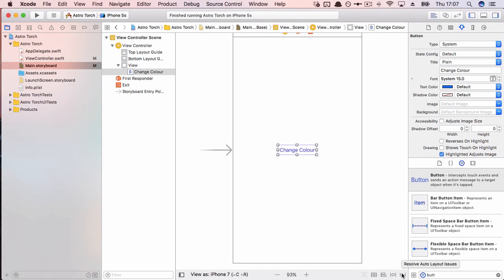Now, what you can do is you can click Resolve Auto Layout, and more or less that will do things automatically. But you're a developer. We don't do things automatically. We do things deliberately so that they are exactly as we planned. So we don't really want to use auto layouts. What we want to do is click the second button in, which says Add New Constraints.